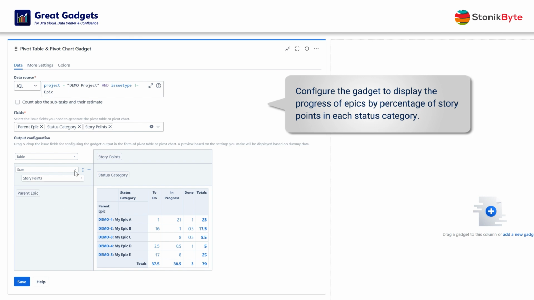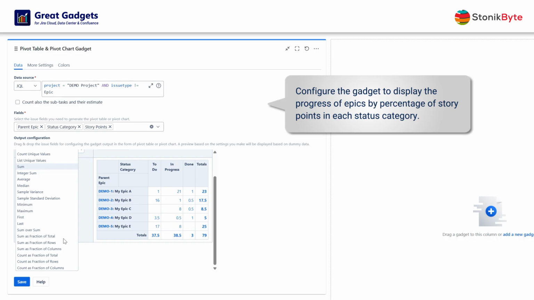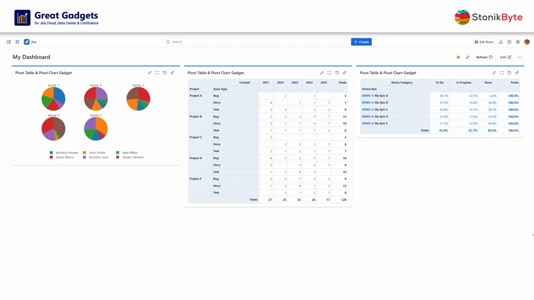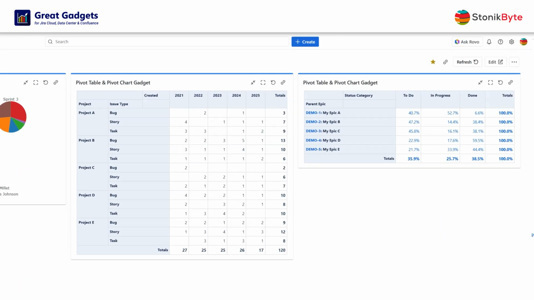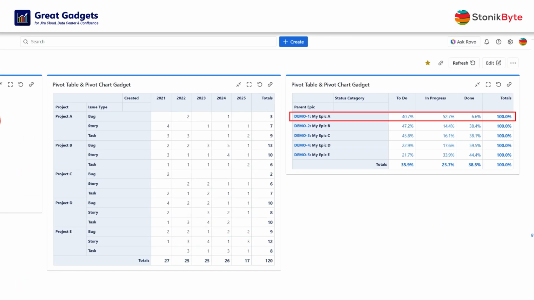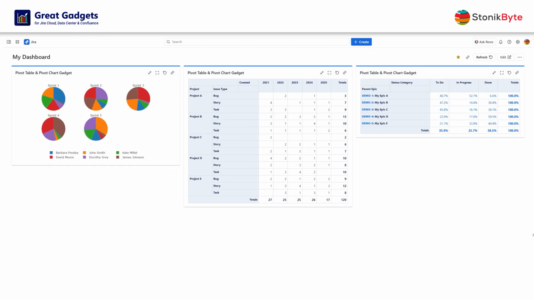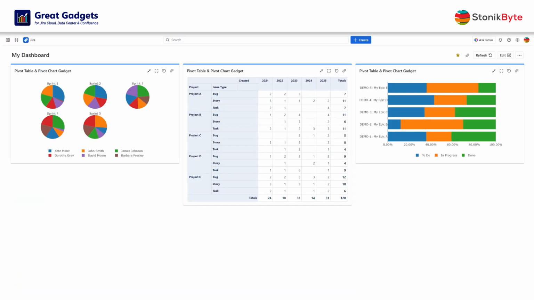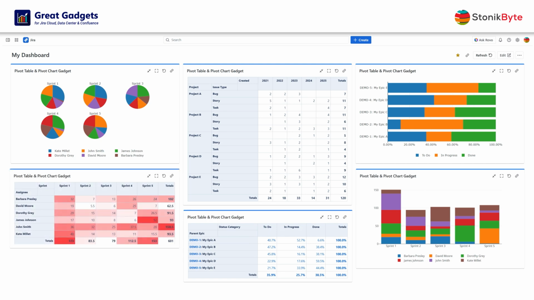Because you need the stat based on the percentage of story points, change the calculation method from sum to sum as fraction of rows. Click Save. And there you go. The table is now displayed on the dashboard, showing the percentages of the total in each row. If you want this displayed as a chart, the stacked bar chart option might work best for this case. So, don't miss the opportunity to easily organize your data and display advanced statistics with this awesome gadget.